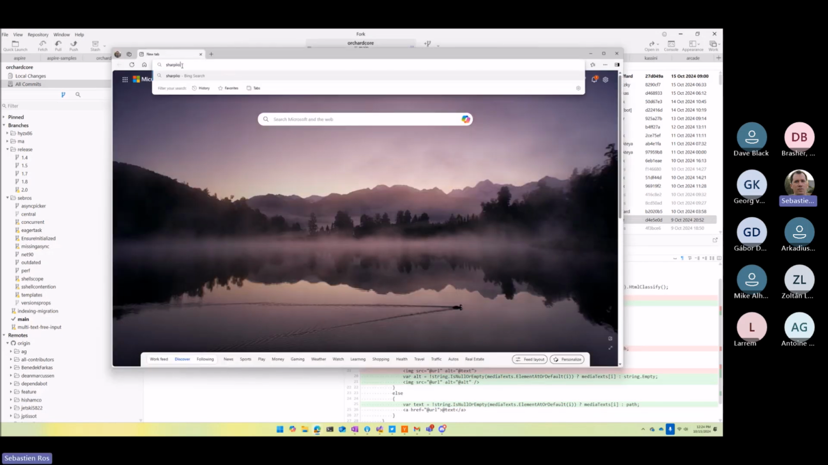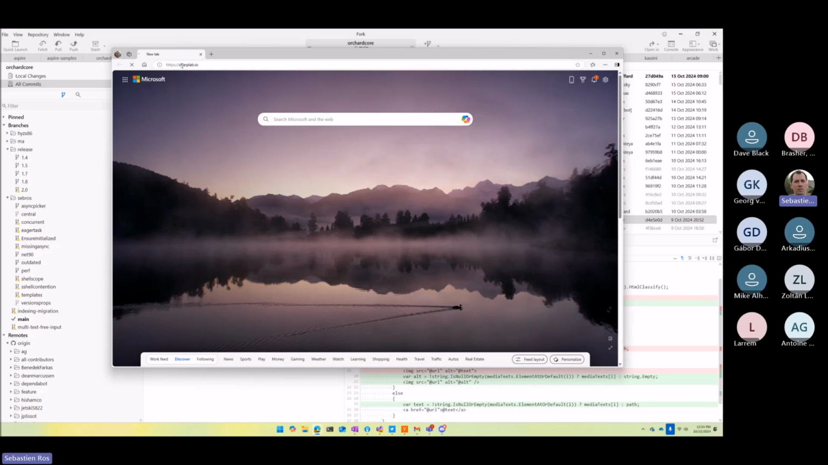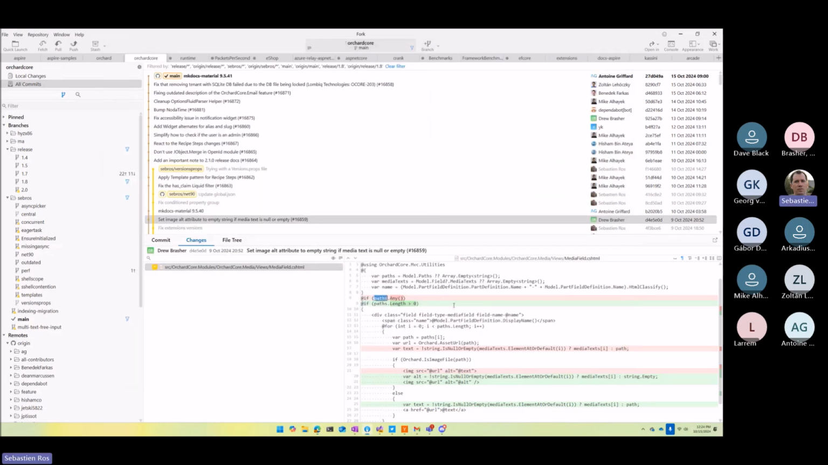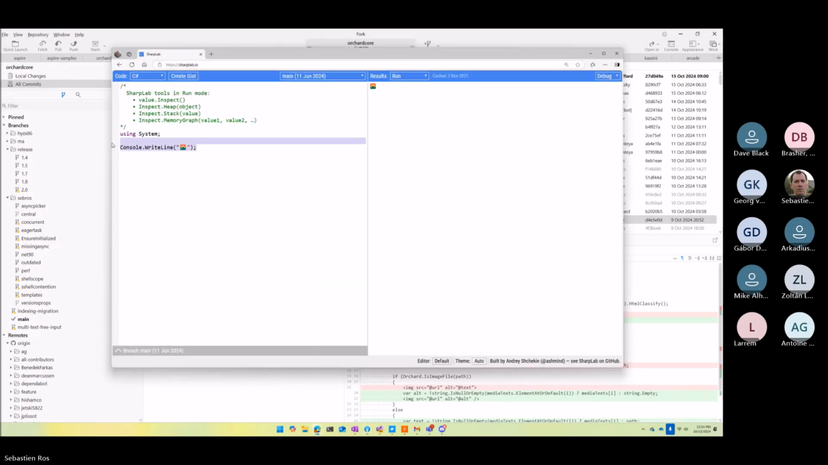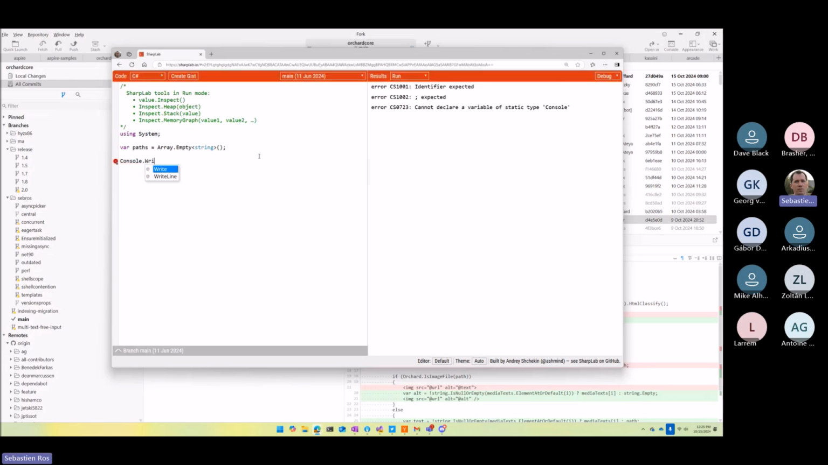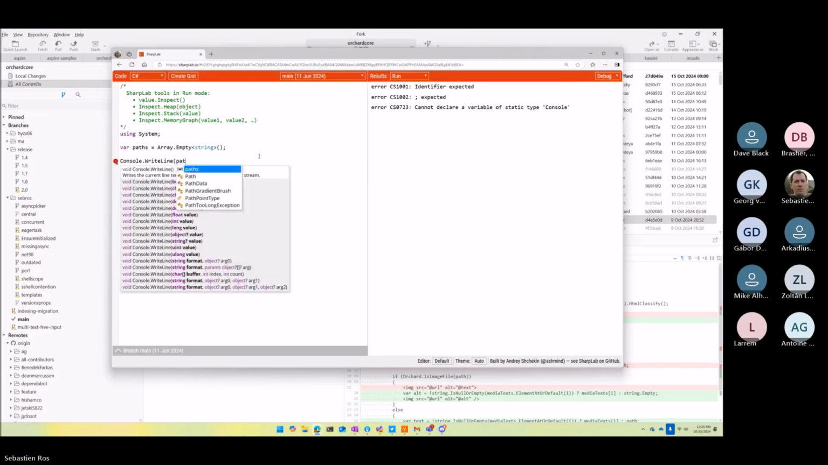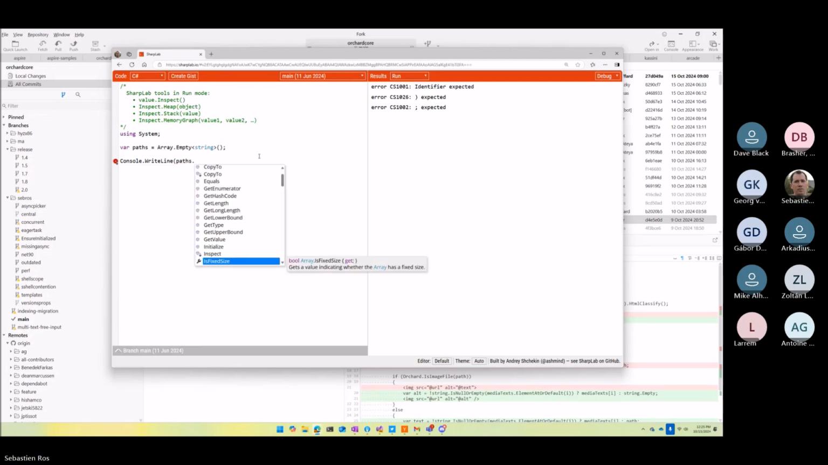I think we've done that, but it didn't work last time. Sharplab.io. This is an array. What is that? Path is an array. Path equals. Maybe it will work like Console.WriteLine path.image.